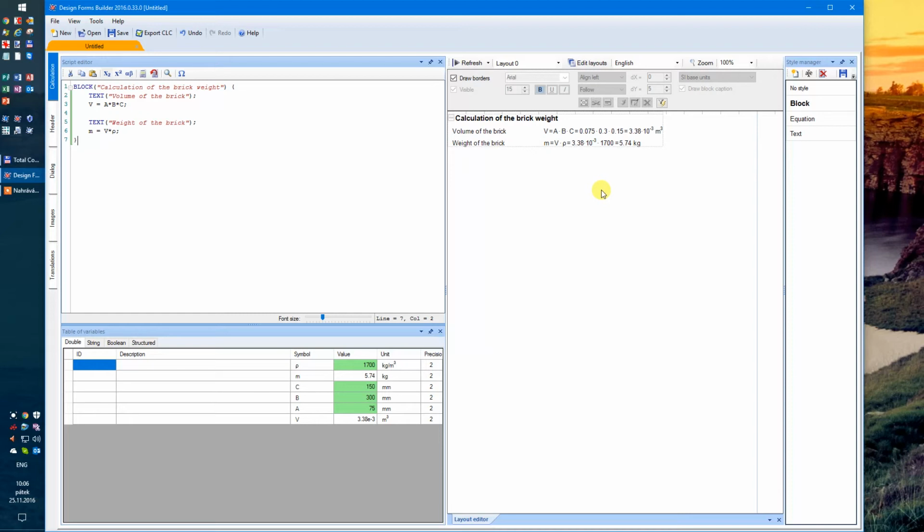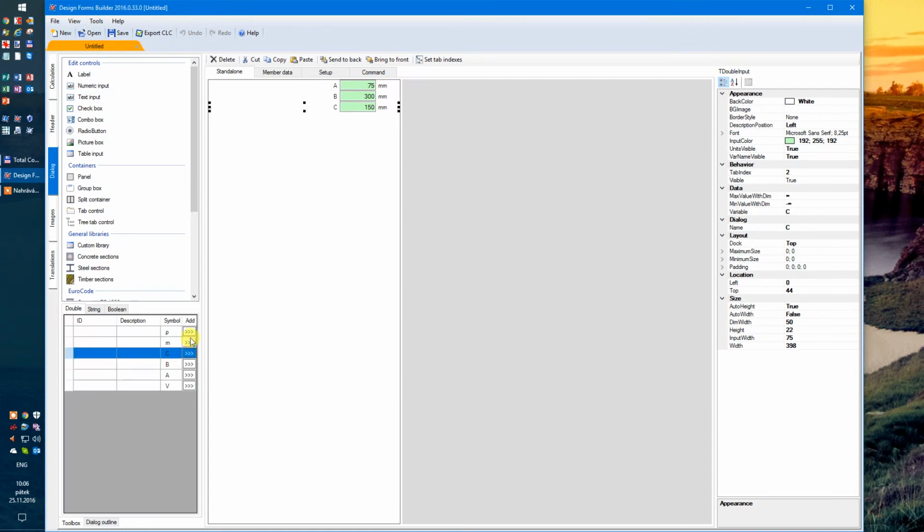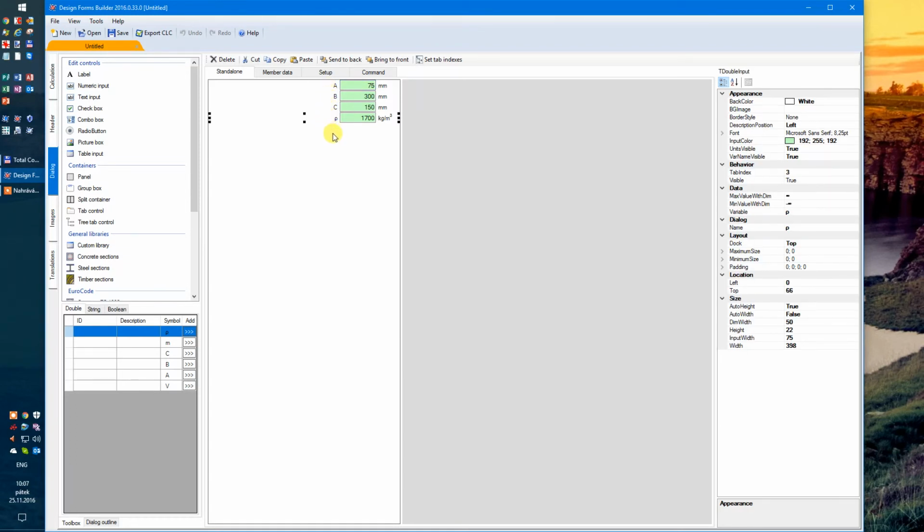Now what we need is an input dialog to make it possible for the user to input values. So we will switch to the dialog tab. Here on the left side we have all variables used in the calculation. So we will click these buttons to add the dimensions of the brick and the unit weight to the dialog. You can see that it automatically recognizes the type of the variable and adds input fields to the dialog.